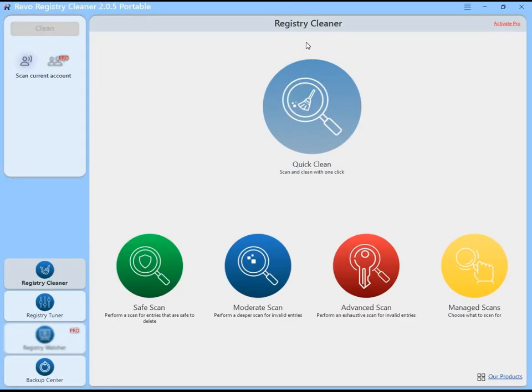This is the program of Revo Group for Registry Cleaner, but let me tell you, after looking at it, I decided not to review it in this video, because it is specifically only for the registry. And my idea was to be for complete cleaning of Windows, so we will not consider it. Whoever wants, can study it independently.